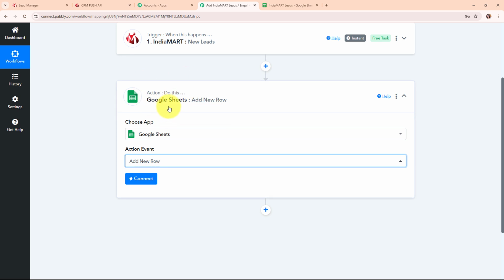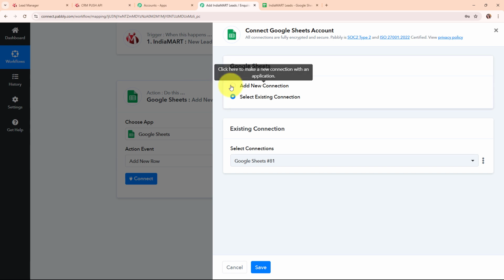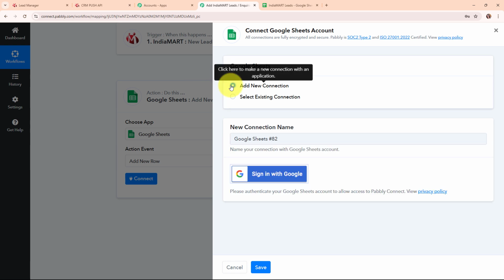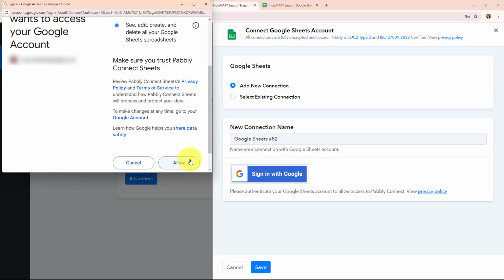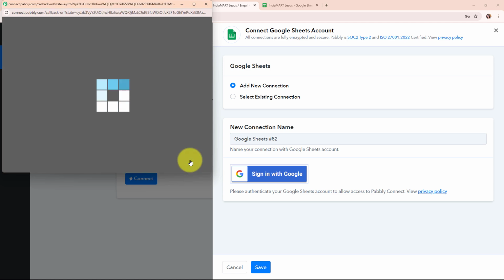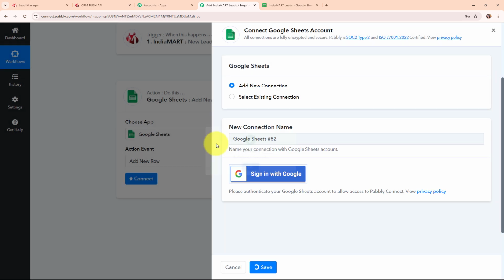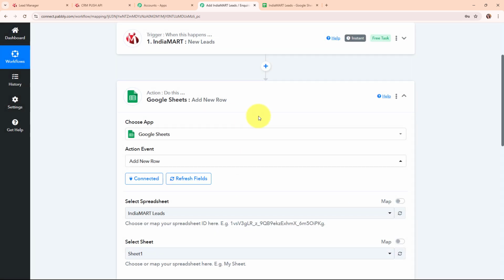And now, to connect my Google Sheets with Pabbly Connect, I'm going to click on this connect. Here, to build a new connection, I'm going to select add new connection. If your Google Sheets account is already connected with Pabbly Connect, then you can click on select existing connection. Now, to build a new connection, I'm going to click on sign in with Google. Here I'm going to select my desired account, and click on allow and give access to Pabbly, as your data is secured with Pabbly. Authorization successful. So here you can see we are now successfully connected.